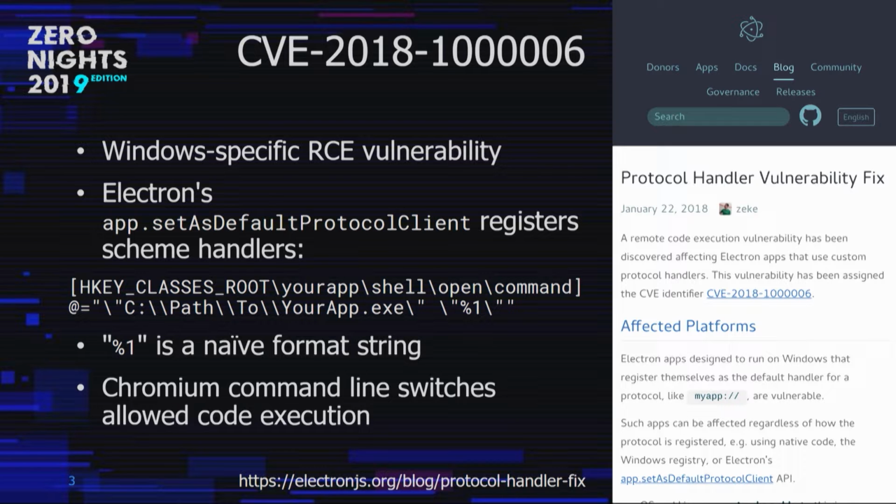So that actually means that because it's a naive replacement, if you include any special characters like double quotes or spaces in that URI, you end up injecting additional command line parameters or switches. What that actually entails for your application depends on the command line switches your application supports. But in the case of CVE-2018-1000006, it turned out that Chrome, which is bundled with Electron, natively supported launching arbitrary commands from the command line. So you'd have a remote code execution vulnerability simply by clicking a link.